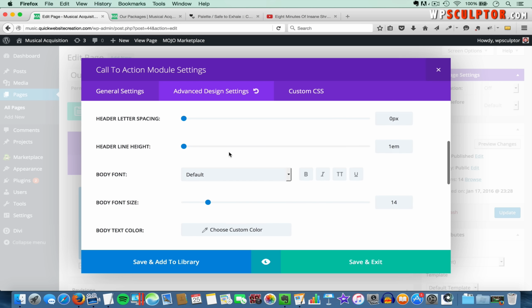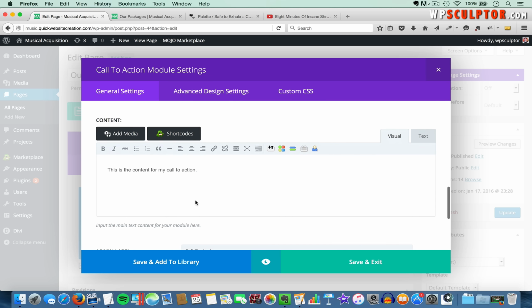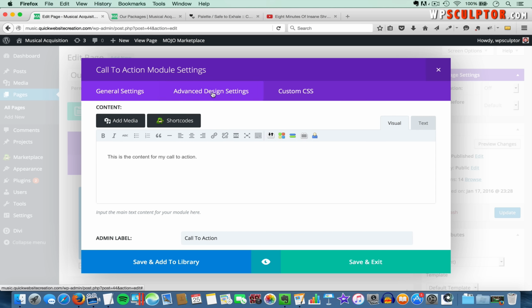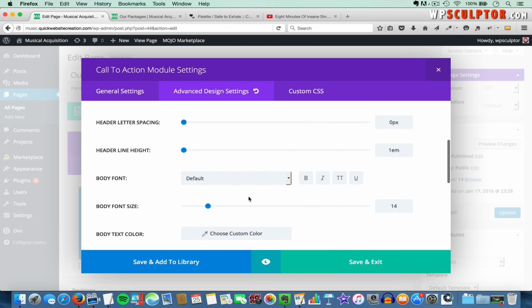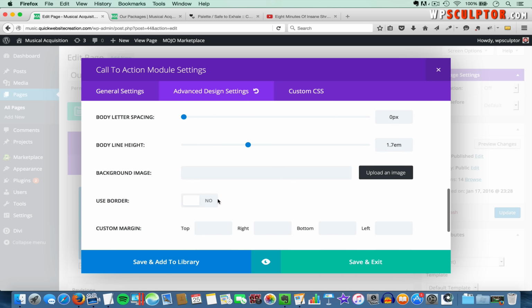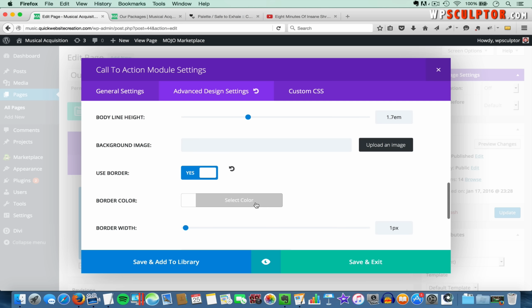You can also change the font size and all the other settings that have to do with font with the body font, which of course is the text that you would have in this section here. And then back to advanced design settings, you can use a border, and the border would cover your entire call to action. So it would be a rectangular border around your entire call to action. You could turn that on here if you wanted to and select a border color, and you can change the border width to get different effects. And of course you can play with that.